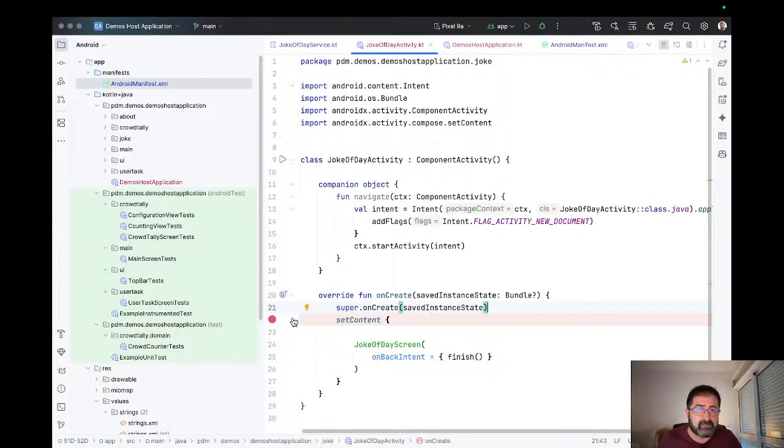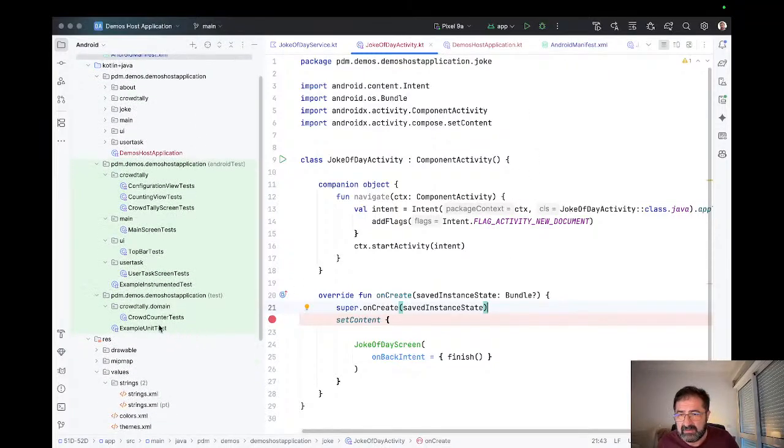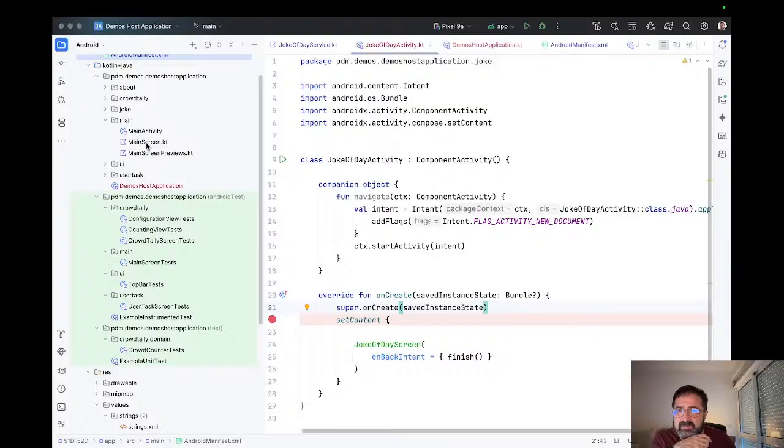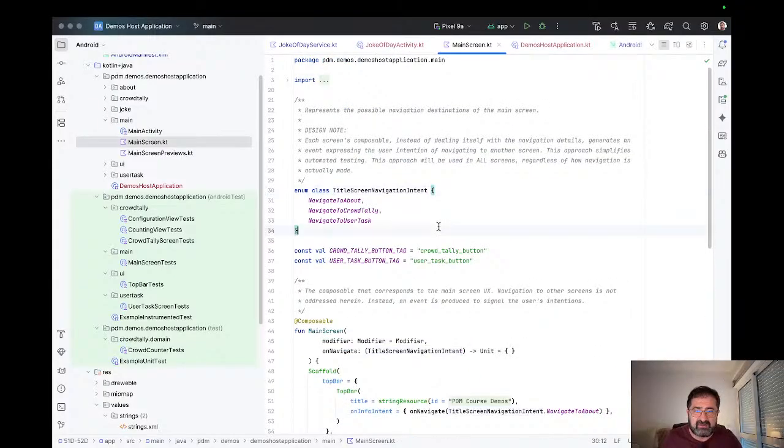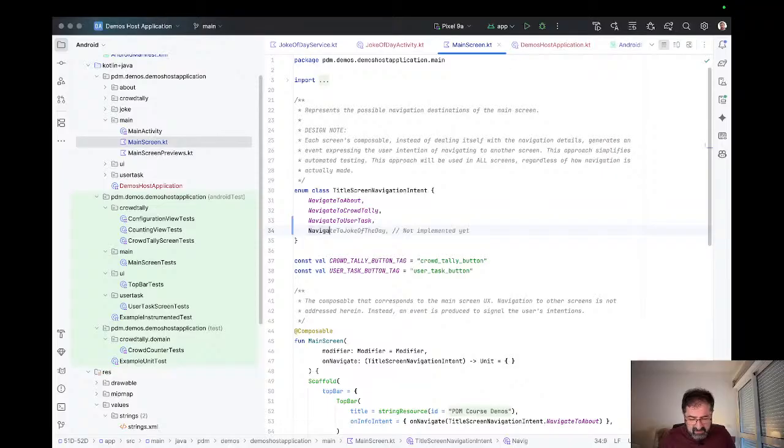Okay, let's breakpoint, run it. I need a button to launch. I need to add a button very fast. So I will go to the main screen. This will have a button on navigate, title screen, navigation intent, navigate to user task, and here navigate to joke of day.